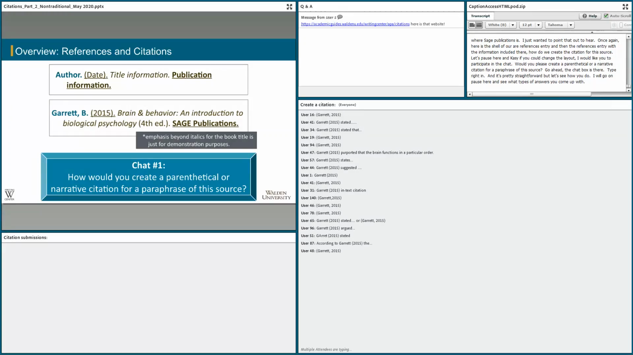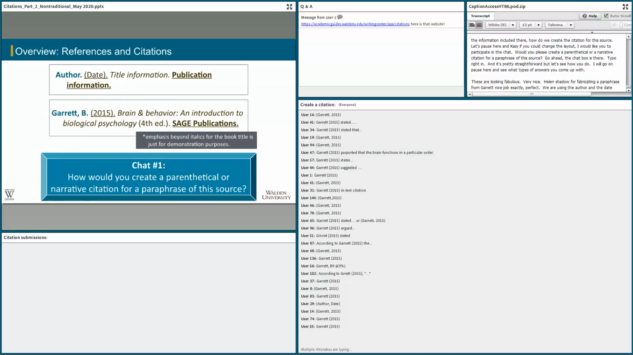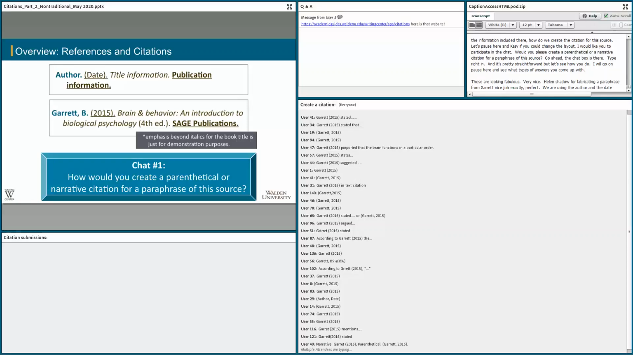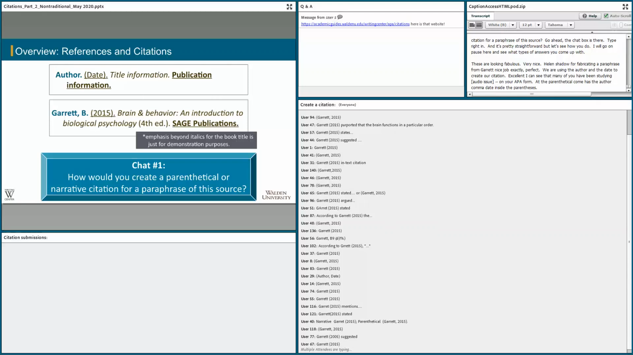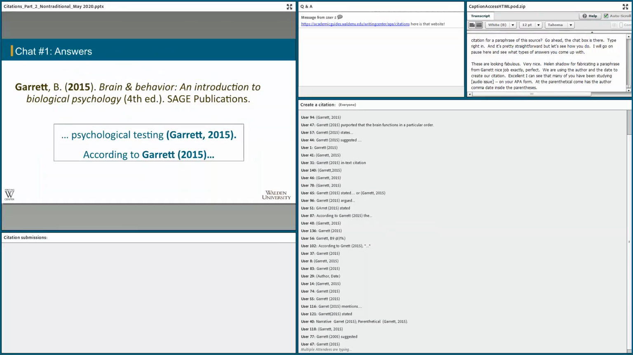These are looking fabulous. Very nice. Helen, shout out for fabricating a paraphrase from Garrett. Nice job. Exactly. Yes, perfect. So we are using the author and the date to create our citation. Excellent. I can see that many of you have been studying up on your APA form. Perfect. And so you'll see that the parenthetical has the author, comma, date inside parentheses. Narrative has the author's name as part of the sentence, and then in parentheses is the date. Excellent. Nice job there. Thank you.